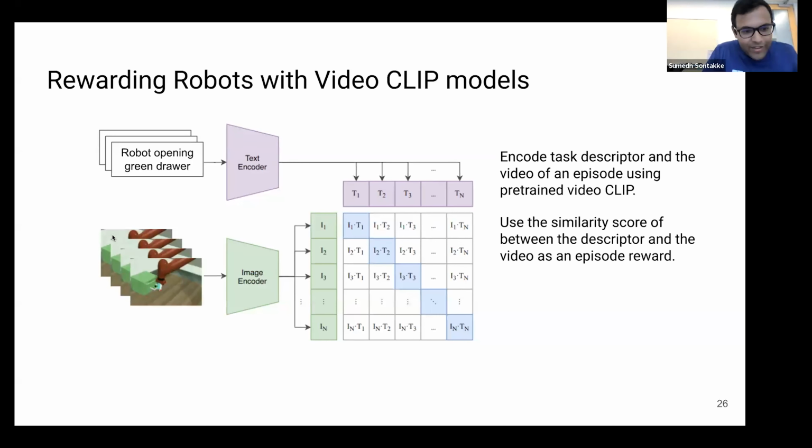So in a sense, if the video of the agent interacting in its world is a successful trajectory of the robot opening the drawer, then the video will have a high similarity with the text of robot opening green drawer. And so the RoboCLIP reward is basically just that.